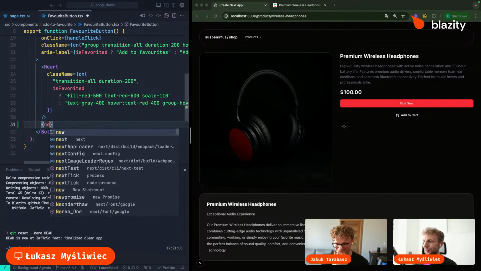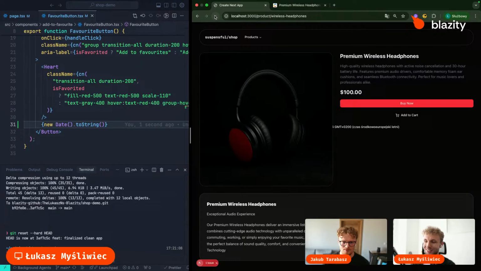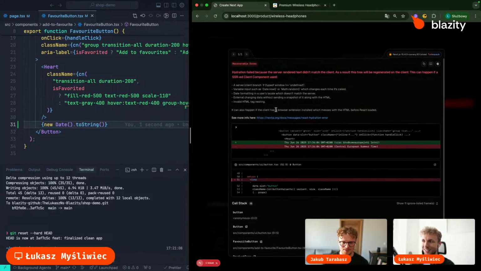Okay, yeah, I see where you're going with that date. So let's see. toString. Okay. Let me refresh now. Okay, you see the issue? Yeah, there is a hydration error. Because there's a difference between the date on the server, in some milliseconds, and what is rendered on the client. So that's why you can see this error.